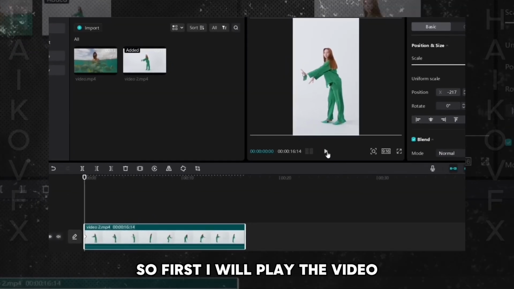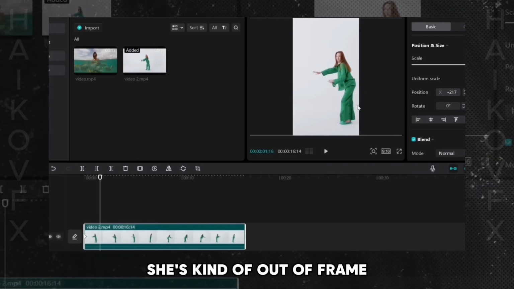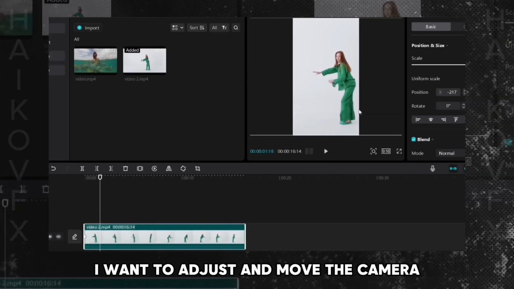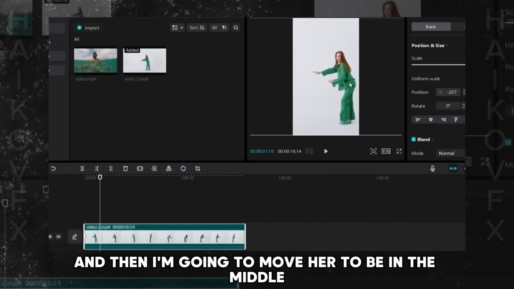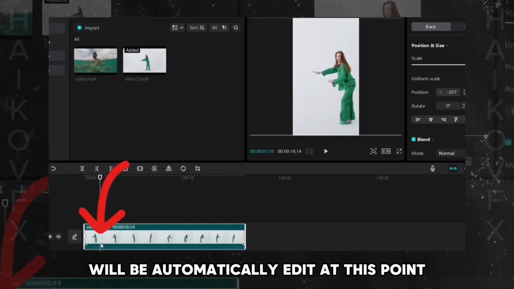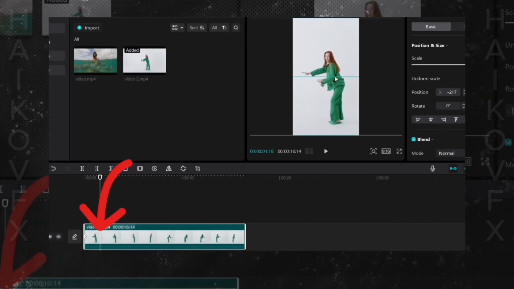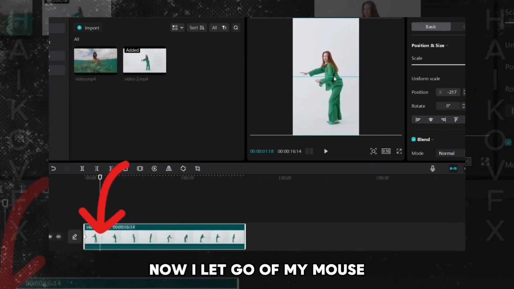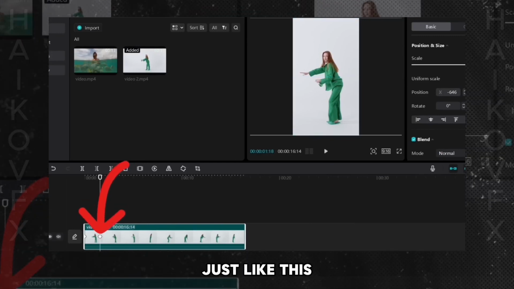First I will play the video. And as you can see at this point, she's kind of out of frame. I want to adjust and move the camera so that she's in the middle. That's why I paused the video, and then I'm going to move her to be in the middle, and you're going to notice that a keyframe will be automatically added at this point. Now I let go of my mouse, and you're going to see that a keyframe will appear, just like this.